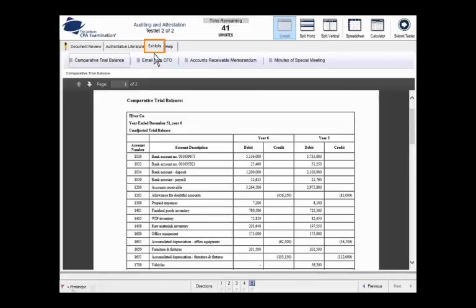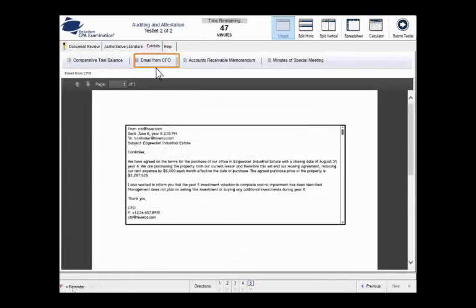And you can see underneath the Exhibits tab, we have a comparative trial balance in this particular problem. And you can see if you look at the document itself, they have account numbers, account descriptions. The first set of columns is for year 6, the more recent year, and the second set is for year 5. The next document is an email from the CFO.